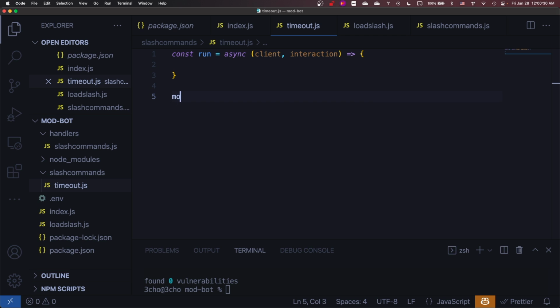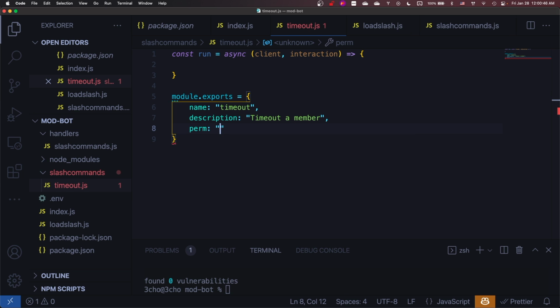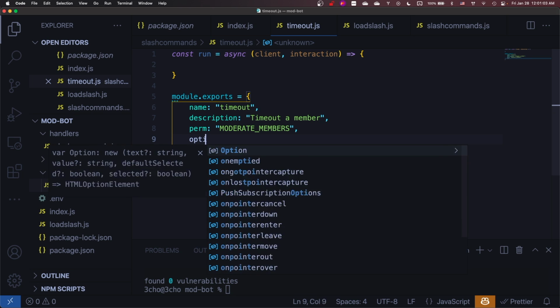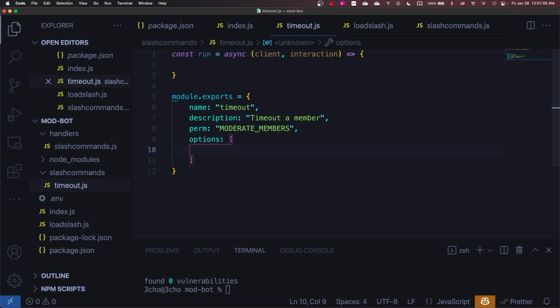So I'm going to go ahead and export module.exports. I'm going to call this command timeout. The description is going to be timeout a member. The perm is going to be, it's called moderate members. So if you go to the Discord permissions of the roles, I believe it's called manage timeouts or something like that. And that permission within the Discord API is actually called moderate members. And options is going to be the additional options that we can provide after the initial command itself.